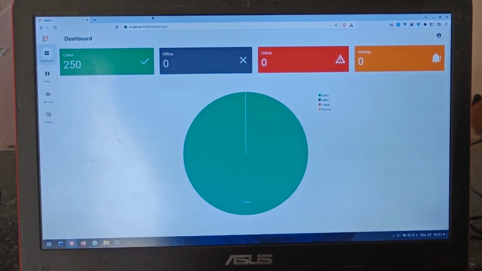This simulation has different views like list view, map view, tile view, detail view and a dashboard. The dashboard gives you an overall status of the system. The green indicates the number of systems that are online. The grey indicates the number of systems that are offline.